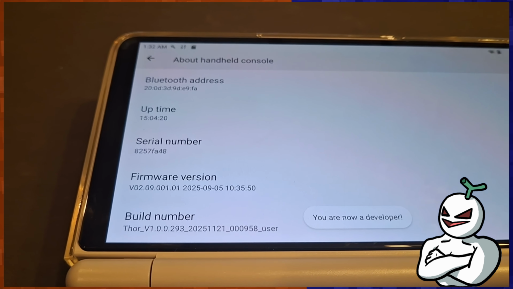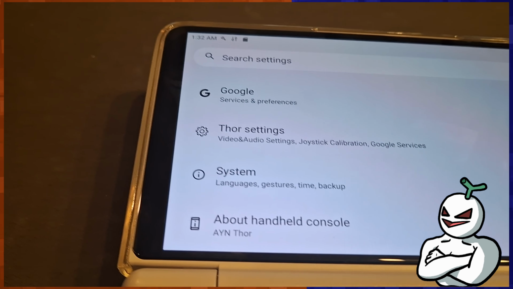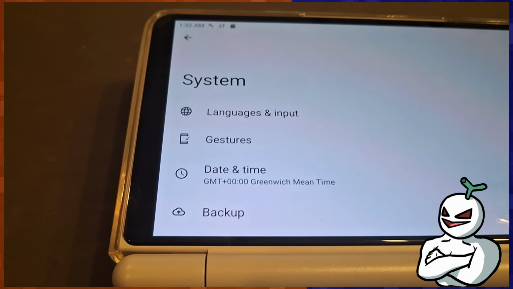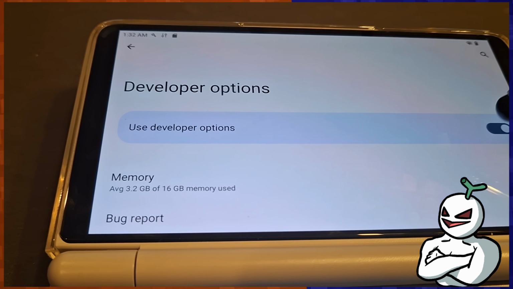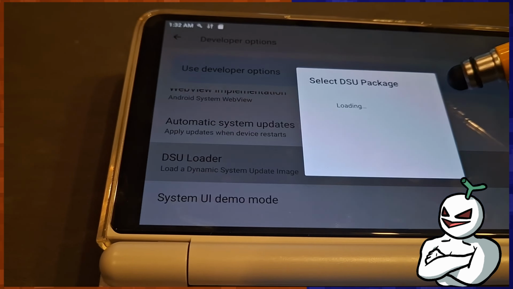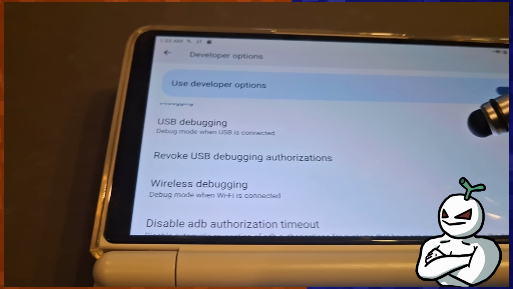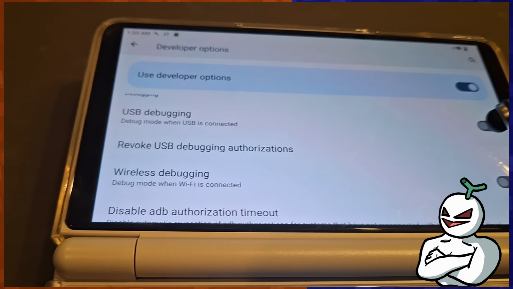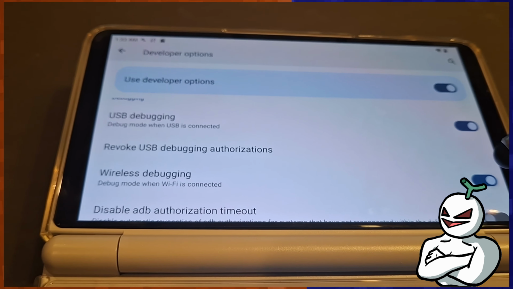Once you have that, you want to go back in your settings one page, and then instead of About Handheld Console, go to System. There'll now be a Developer Options menu. You want to go into there, and we're going to enable both USB debugging and wireless debugging. This will let you record either wirelessly or when connected with a USB device. So just turn that on and hit OK, and then wireless debugging, and there you go.